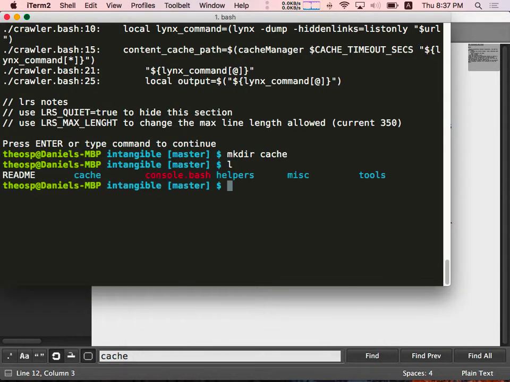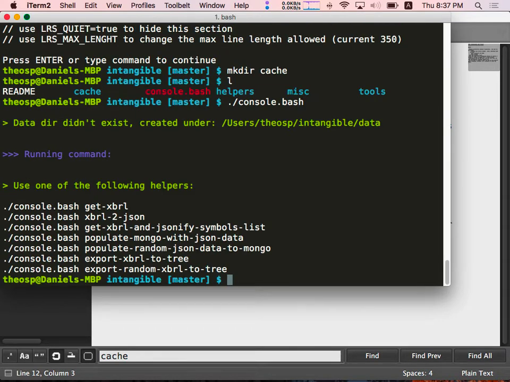All right, so this is the project that I told you about. As I said, one entry point for everything. That's this console.bash script. When I'm running this console.bash, that entry point itself tells me what I'm capable of doing, or what are the tools that I've already written. So you can see a tool called getXBRL, XBRL to JSON. You can get from the name what exactly each one of these tools is doing.